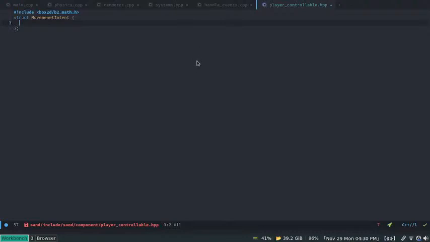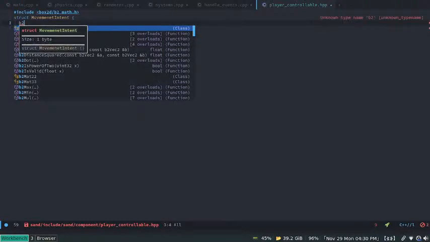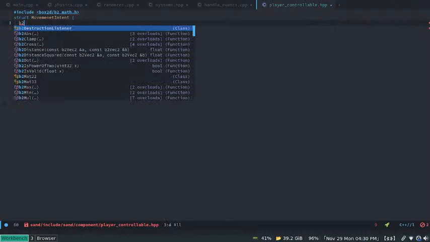No, I'm not gonna fix it. So struct movement event, movement intent, and we are going to define it in a rather interesting way. First of all, we are going to use B2, not a vector, okay? B2, do you have like an angle?